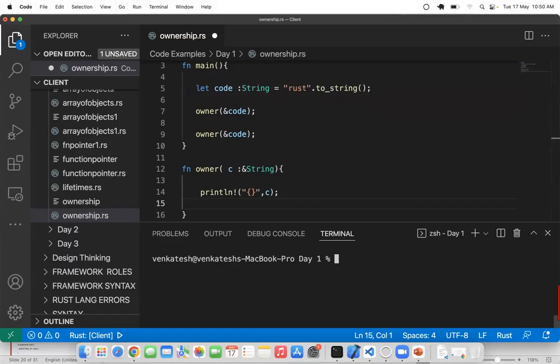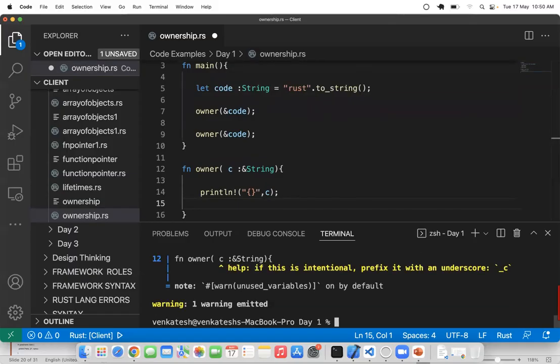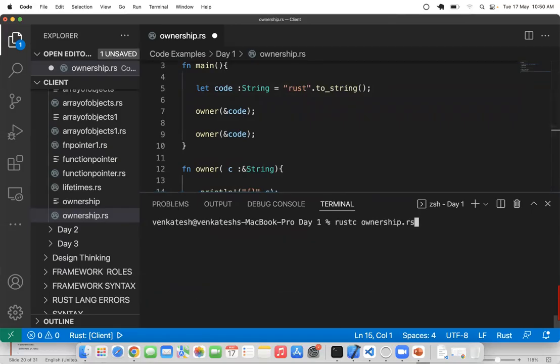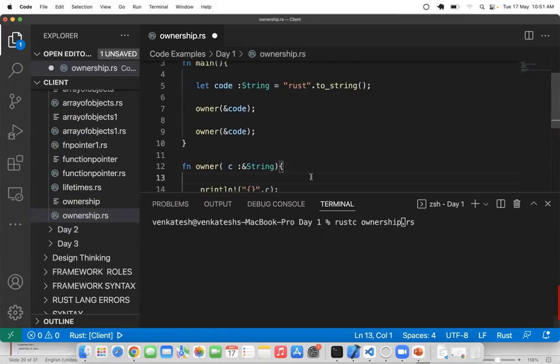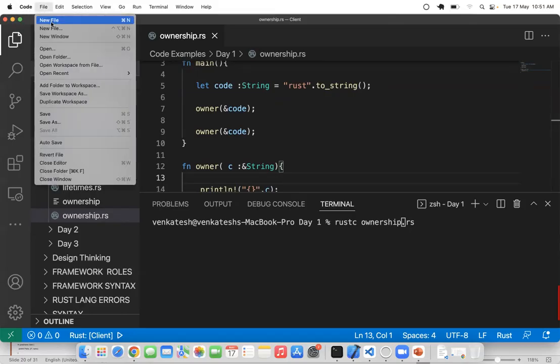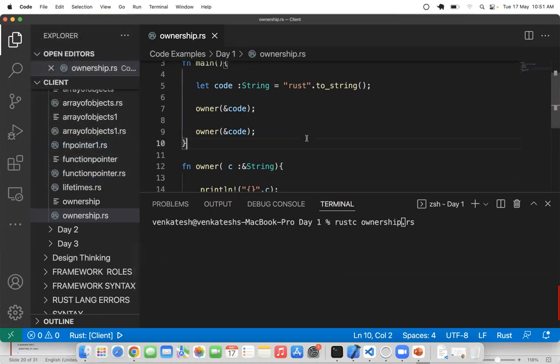Yeah, I tried. Same. I passed ampersand code in the first call, owner, then printed that in the function, then printed code again. You can turn on auto save. From the file menu, there is an option for auto save. Below. Yes. Now it will. Send it.